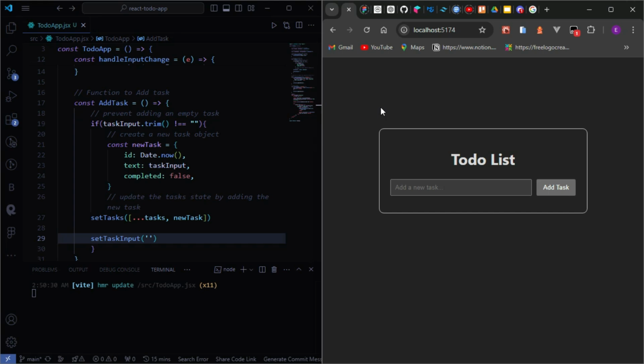So we've been able to build a simple but functional to-do list application in React, in which we used state management to update the user interface of our application dynamically, and we also implemented features to add tasks, to toggle the completion status of our task, and to also delete tasks efficiently.